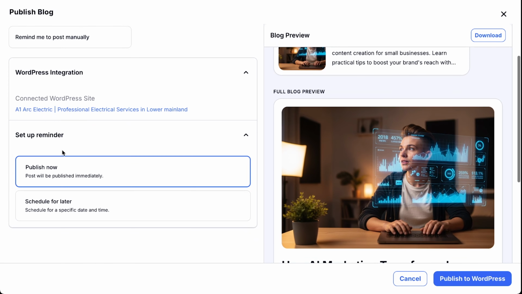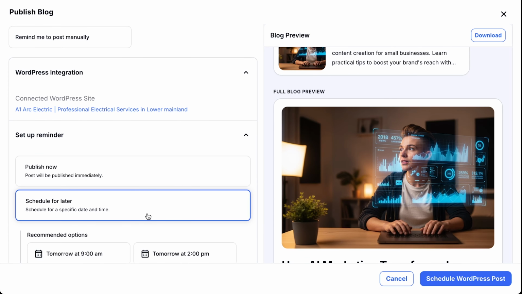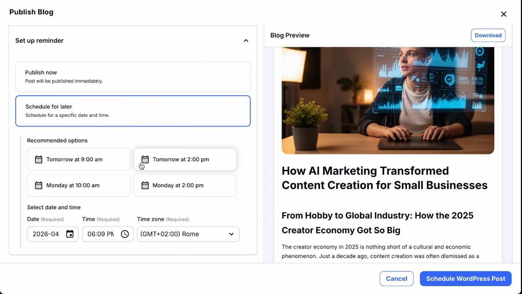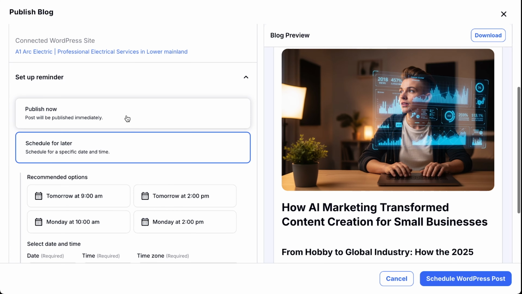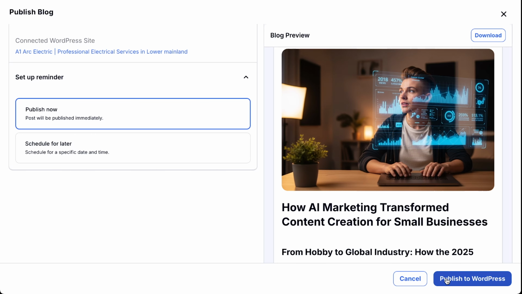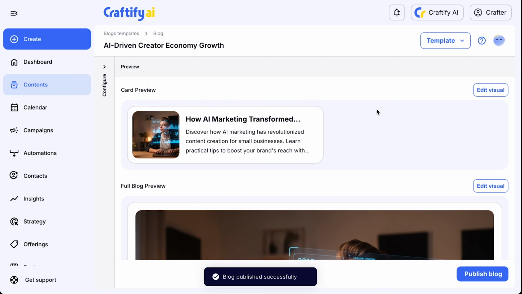Okay. From here, you can also choose to publish now, or you can schedule it for later. And once you click schedule WordPress post, it will schedule to send that at the time that it's been scheduled for. Otherwise, if you would like to publish it now, click publish to WordPress and you'll see that come up on your WordPress account. All right, so I hope this has been helpful.